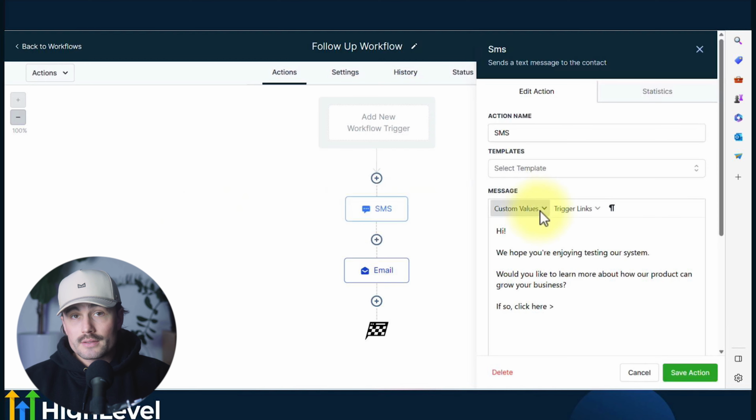When to use merge fields versus custom values. A simple way to remember the difference is this. If the information changes from person to person, use a merge field. If the information stays the same for everyone, use a custom value.